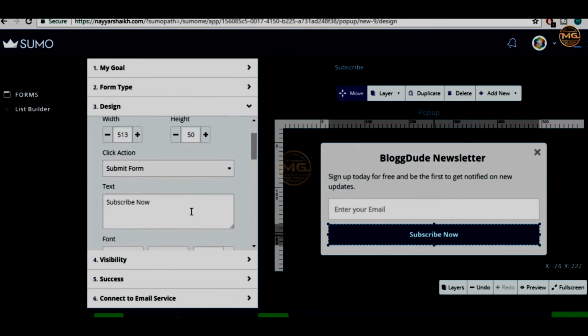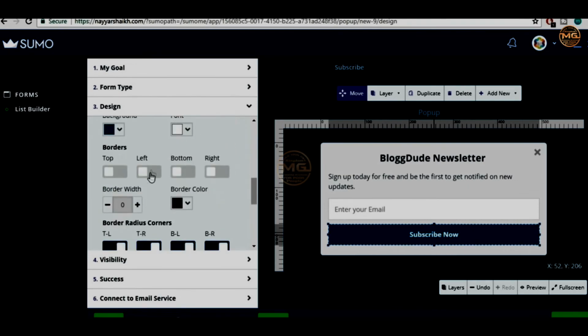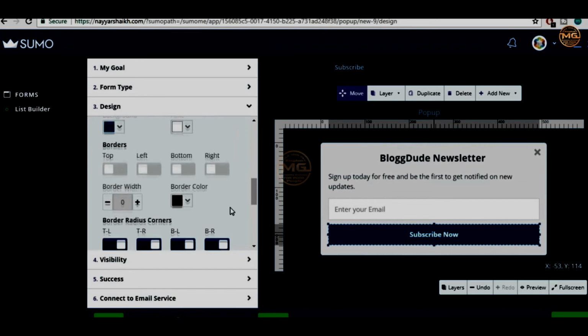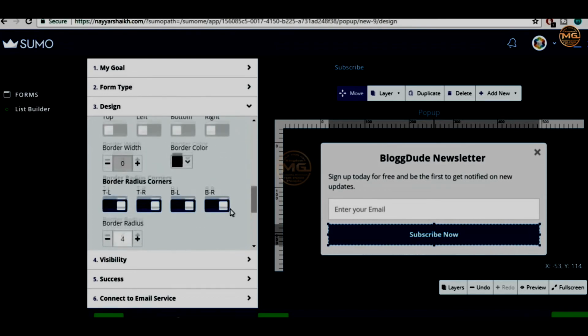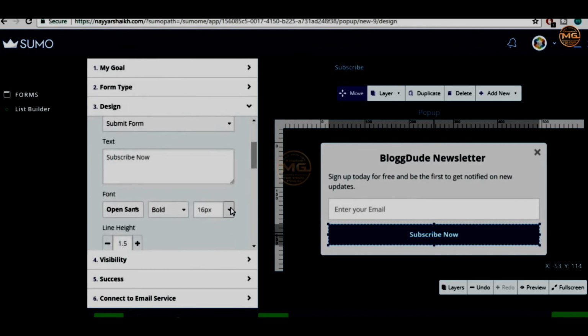Okay, now here you have this submit button. You can change the text. It says subscribe now. You can just change the text to anything. You can change the font, you can change the color of this button, and so on. So you have a lot of things in control. Okay, you can design it accordingly. Once your design is done, you can just click on visibility.